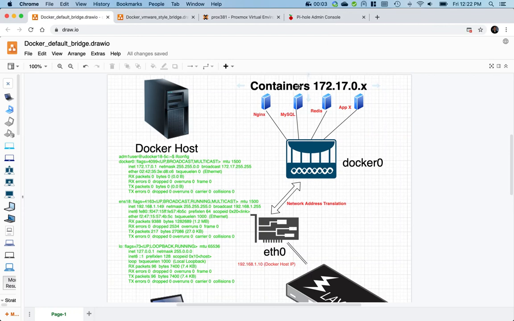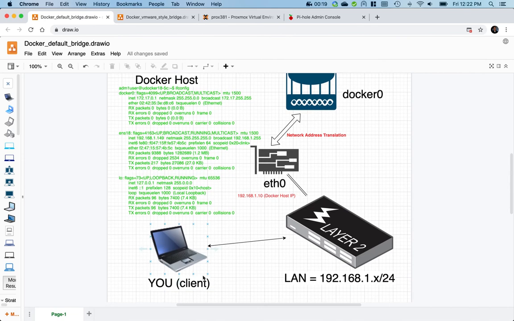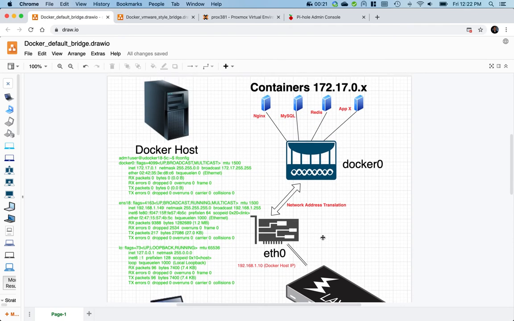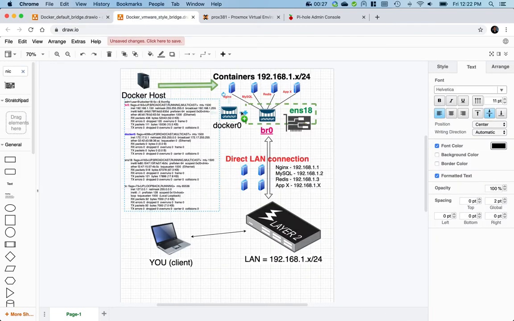In this video, I'm gonna show you how to configure a Docker host so that the individual containers inside of it can have their own local area network IP address that is accessible by you on your LAN. Okay, so this will be our target. So our Docker host, we have 4 containers, and all the containers can have an addressable IP address that is sitting on our local area network.